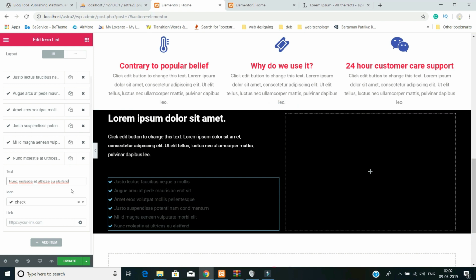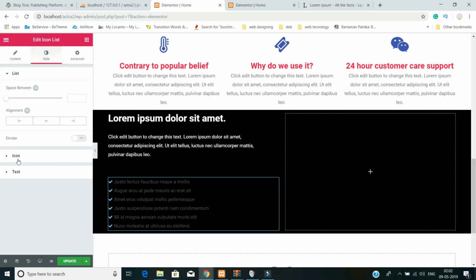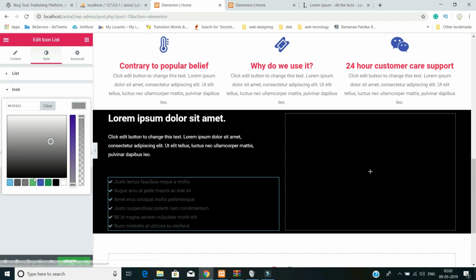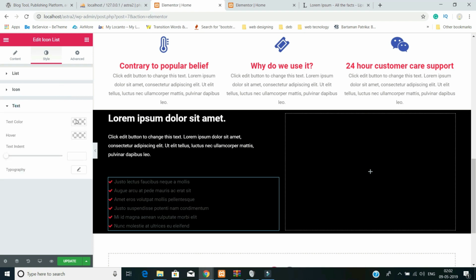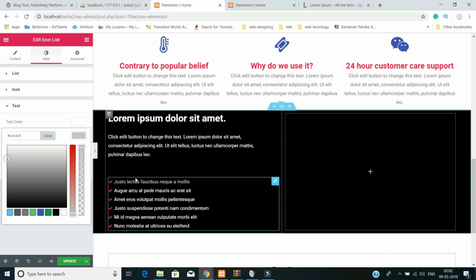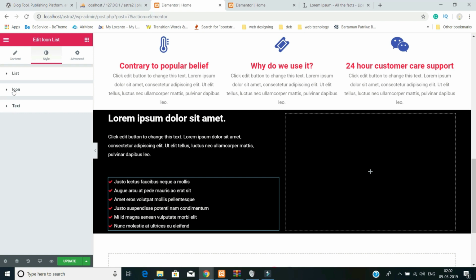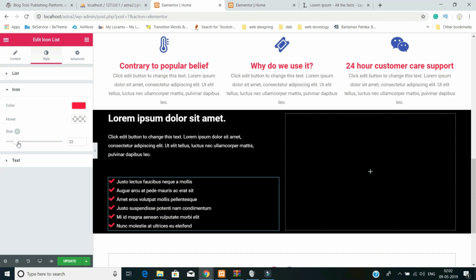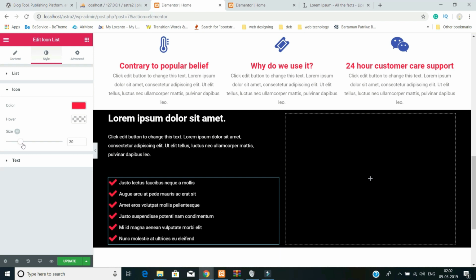Okay, now I need some style here. For the icon color, I want it to be pink, okay, deep pink, and after that the text color I want in white. So when you hover on it, it comes a little gray color. Okay, yeah, it's working perfectly. And if I want this icon size to be a little bigger, then you can do it like that also. It looks more good.